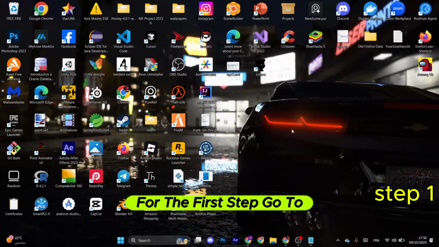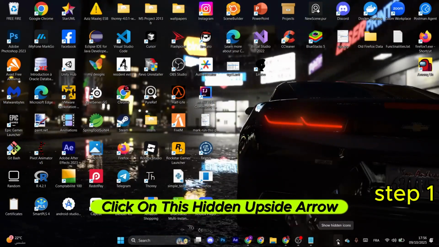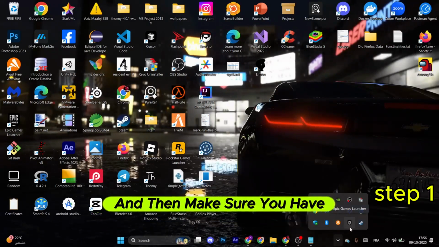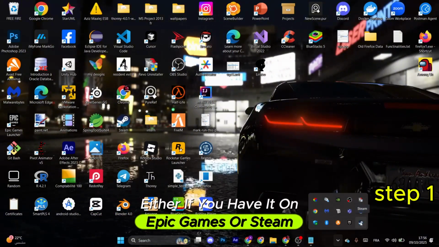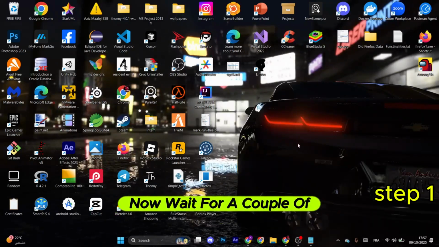So let's start. For the first step, go to the Windows taskbar, click on this hidden upside arrow, and then make sure you have no game launcher running in the background, either if you have it on Epic Games or Steam. Right click and then select exit. Now wait for a couple of moments.